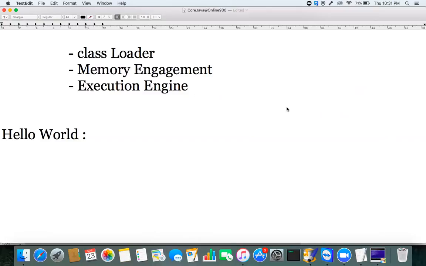So if anyone has not configured the path, download that JDK software and try to configure that path.